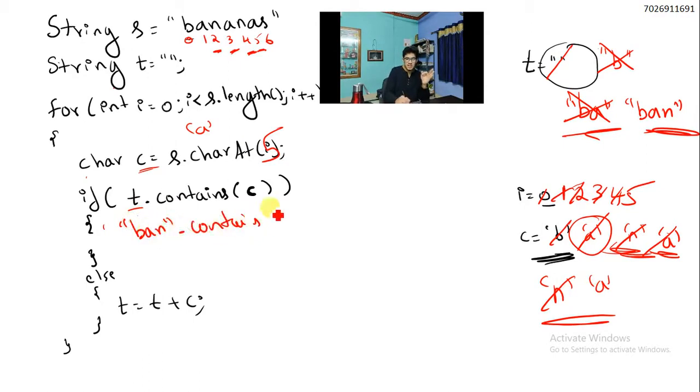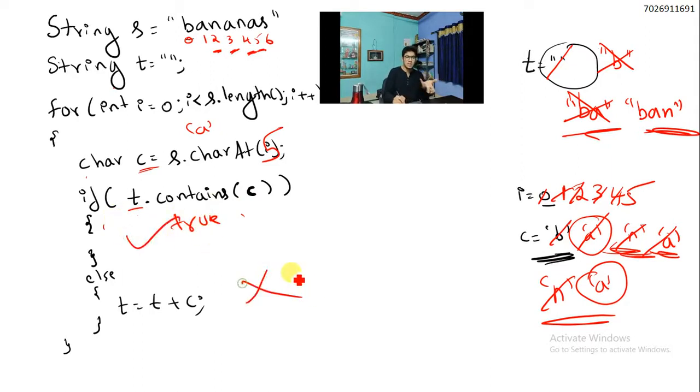Does it contain which character? Does it contain C? What is in the C now? A. So you are asking, does it contain A? So you think and tell me, in your BAN, is there any A? Yes, there is A. Yes means true is returned. So the whole of this is erased, and true will come and sit here. If of true, if will execute, else will not execute. That's why else doesn't execute, that character is not added to T. So your T is as it is now.